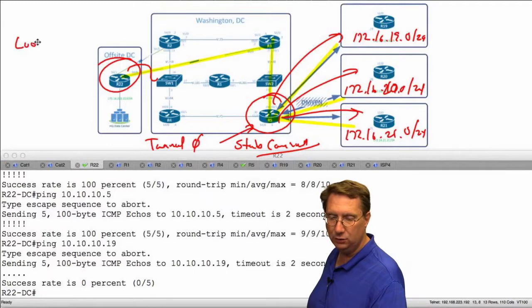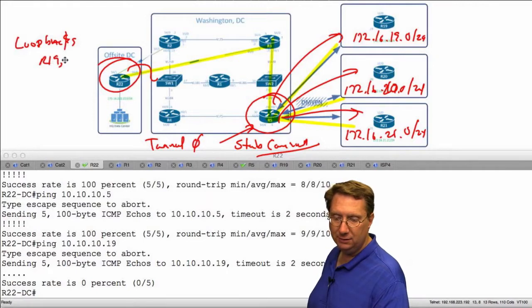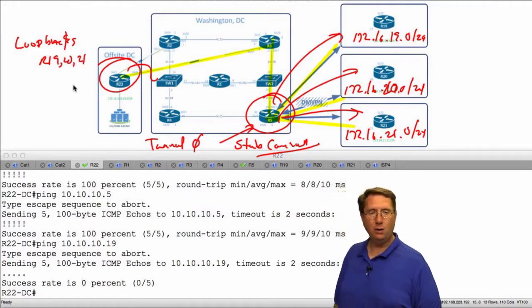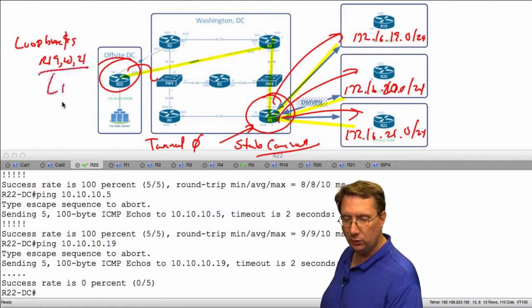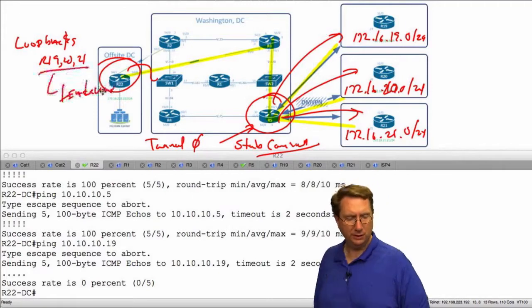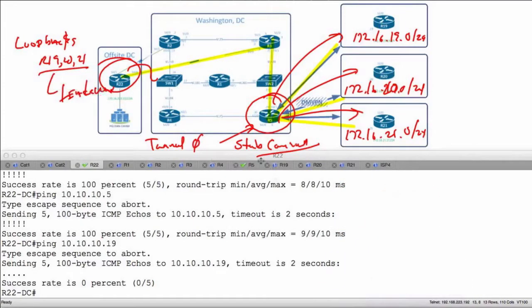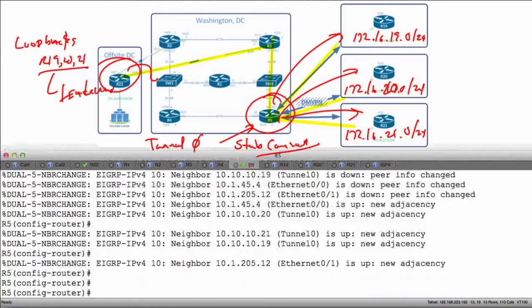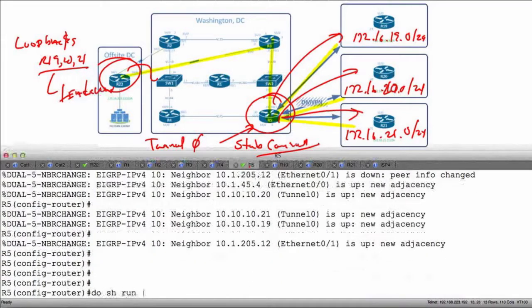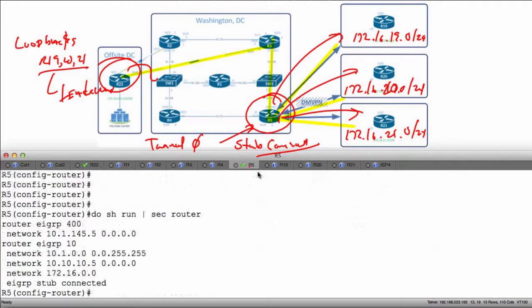So I want it only to advertise the loopbacks of R19, 20, and 21. So I want to leak those. And the way that I'm going to leak them is I'm going to use a leak map. Now let's look at how that's going to be configured. So on R5, we do show run section router, and we see that we are a stub connected configuration, which is exactly what we just configured.